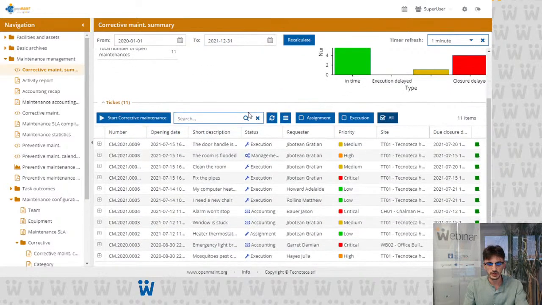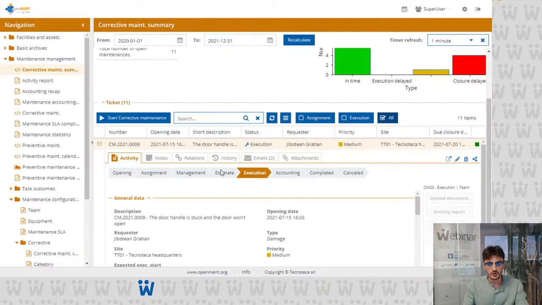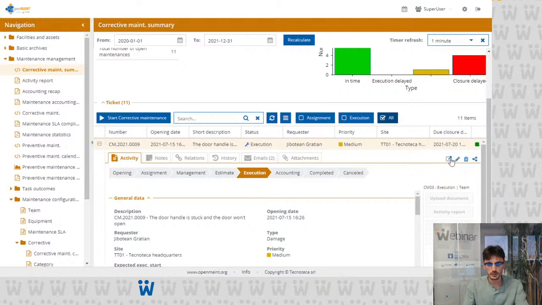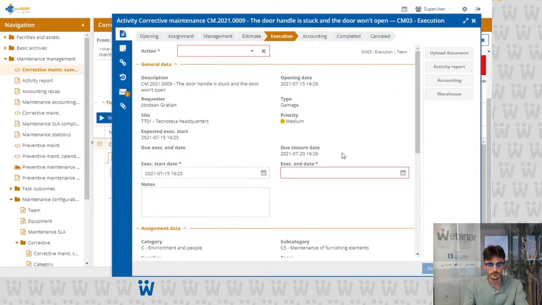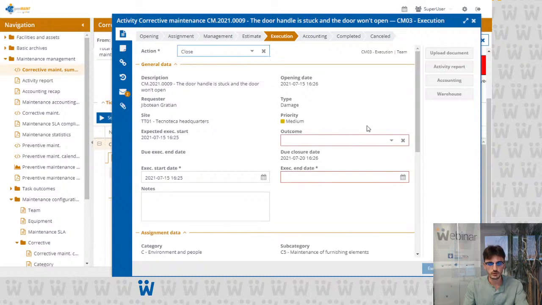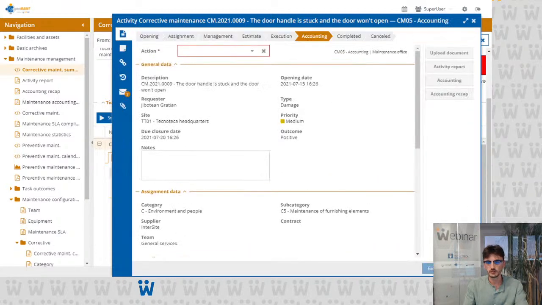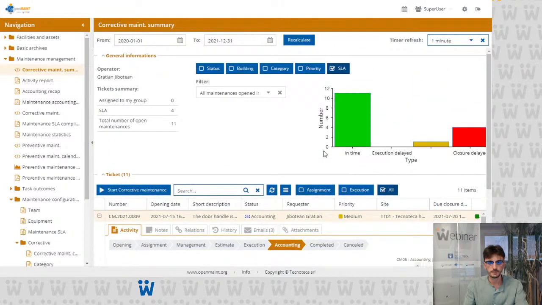On the bottom of the page, there are all my processes from before, and I can go ahead and edit one if I want to. So for example, I'm going to close this process with a positive outcome right now, without having to leave the custom page. I updated the process quickly, and that's it, basically, for the custom page.